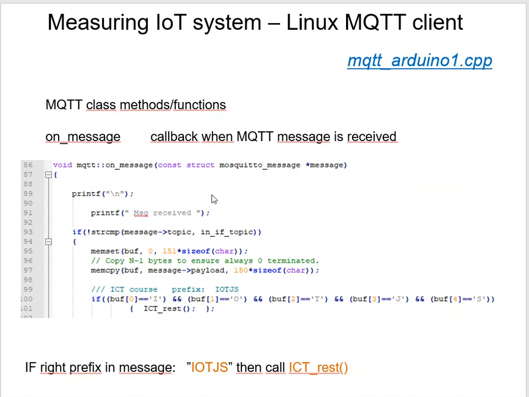And in here, the main thing happening is that we are checking the prefix, because we agreed that we should have a prefix in our message, IOTGS. If there is the right prefix, then we call this ICT REST function. If the prefix is right, then call the ICT REST function.